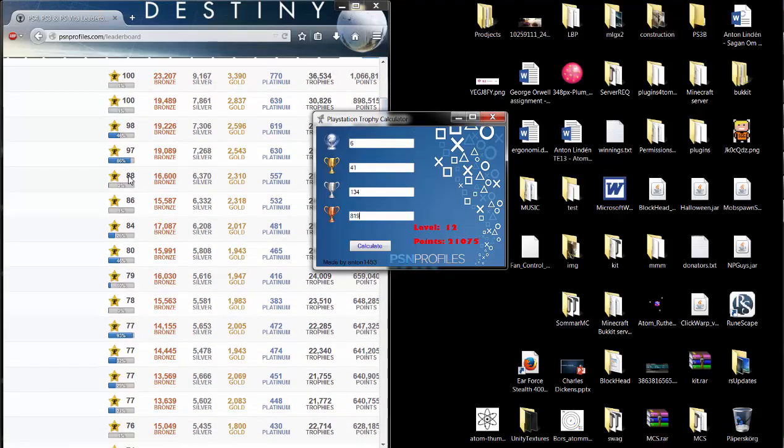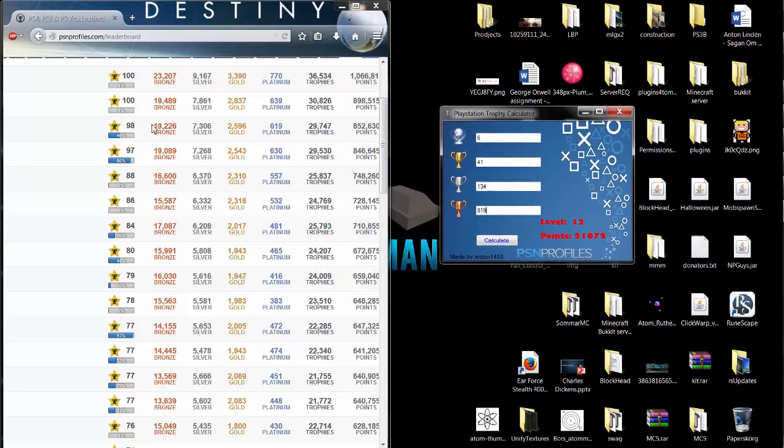If we take this level 98, for example, I think the top 100 here are bugged because they have a lot of trophies and they still have the same percentage. This might be bugged here, but let's just go ahead and enter his information. It's 19,226 trophies, which is a whole lot of bronze trophies. And there we go. This is the information I'm putting in right now.